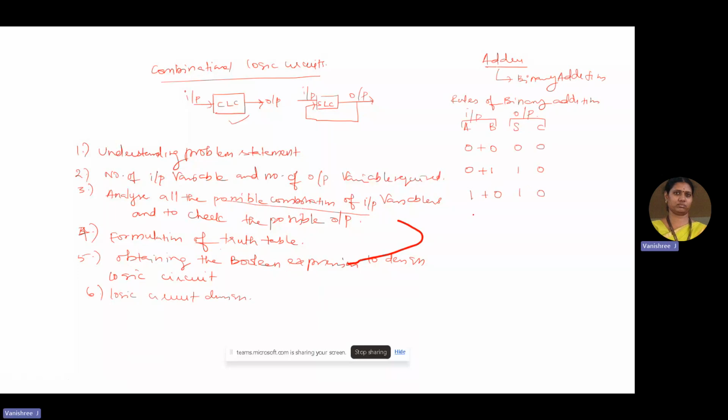When both input A and input B are 1, then the sum is 0 and the carry is 1. It is because 1 plus 1 in binary addition gives 1, 0. The least significant bit is accommodated under sum and the other bit is accommodated under carry.